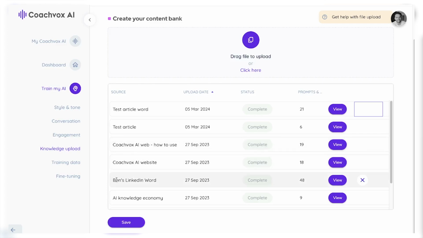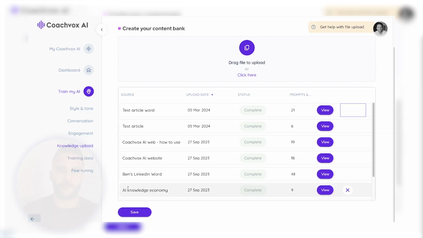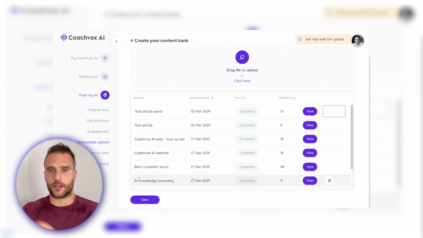Of course, this is my LinkedIn profile as a Word document. AI Knowledge Economy is an article that I wrote. So I've got a way of knowing where the prompts and completions came from. What you want to avoid is just Article 1, Article 2, Article 3, because you really won't know anything about the prompt and completion data that has been produced.